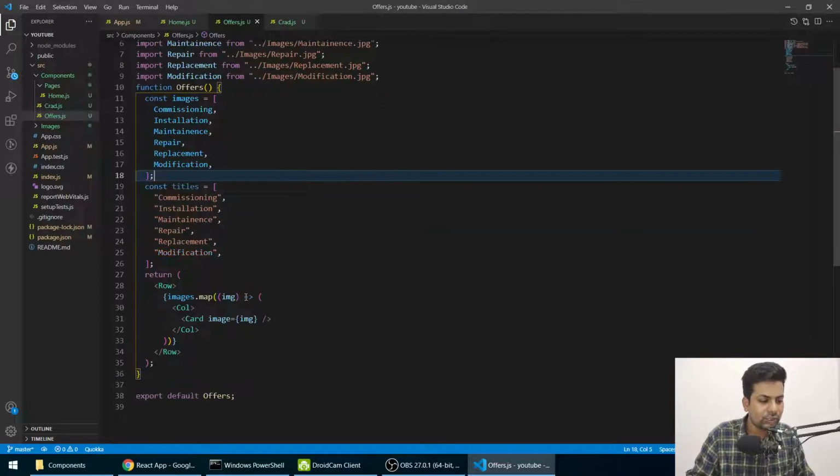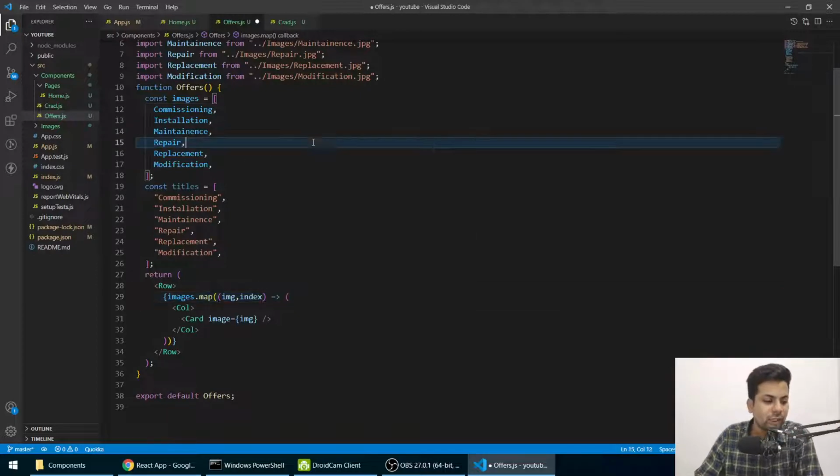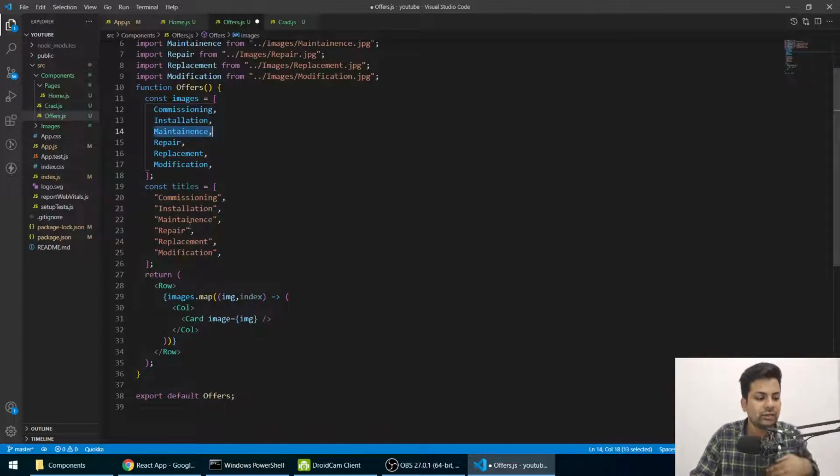Okay, so now we'll just pass one more thing called index. Every time it loops, it will give us the index. The first time it loops it will give 0, then 1, 2, and so on. So at every index we'll just grab this name.